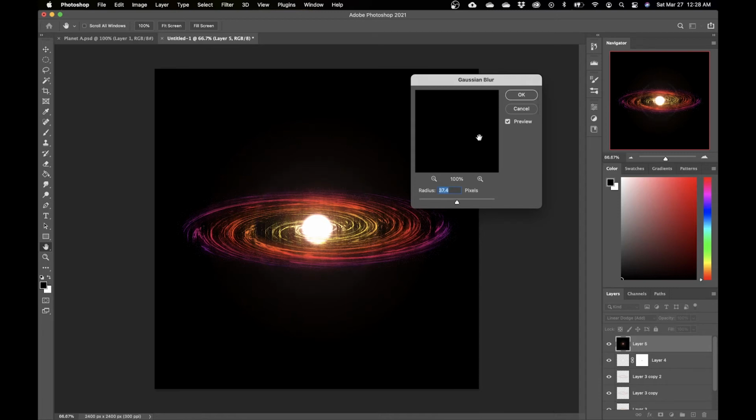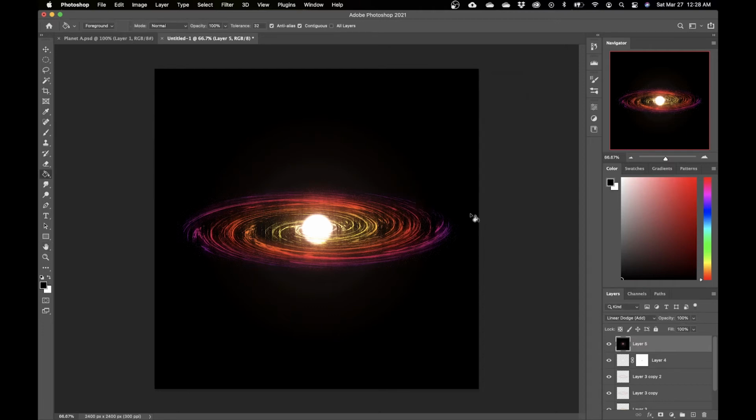You may not have to blur it depending on what type of lens flare you're using and depending on what look you want, but I don't like those hard rings there. So I'm just going to soften them up a bit. And I'll hit OK when I'm done. And now I have my galaxy and I just have to save it.